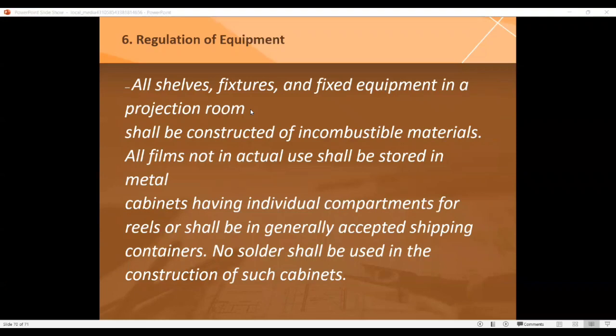Next, regulation of equipment. All shelves, fixtures, and fixed equipment in a projection room shall be constructed of incombustible materials. All films not in actual use shall be stored in metal cabinets having individual compartments for reels or shall be in generally accepted shipping containers. No solder shall be used in the construction of such cabinets.